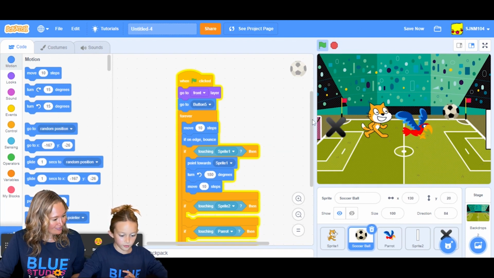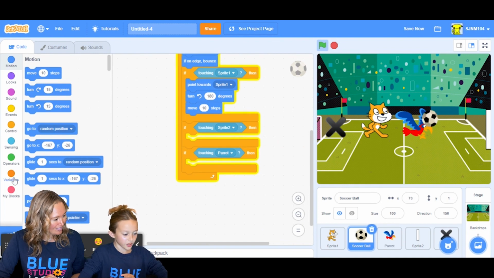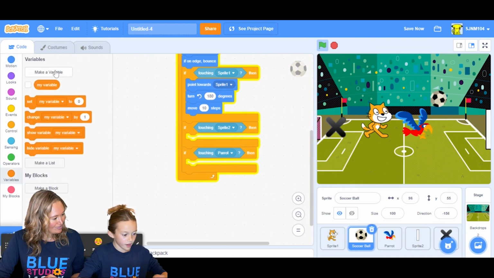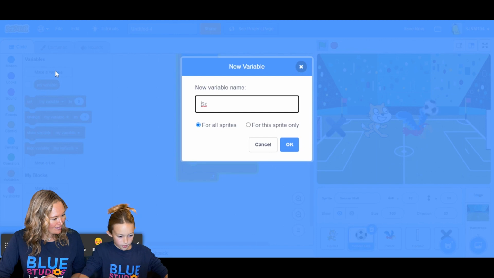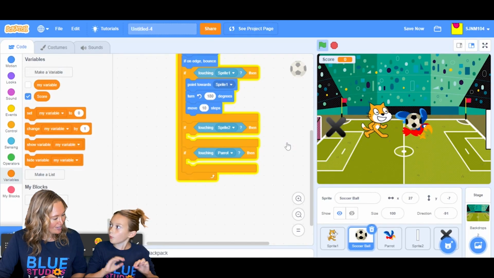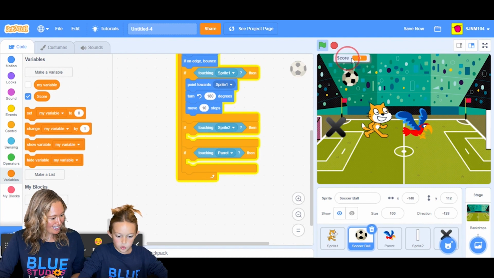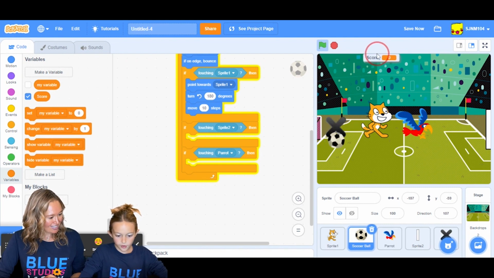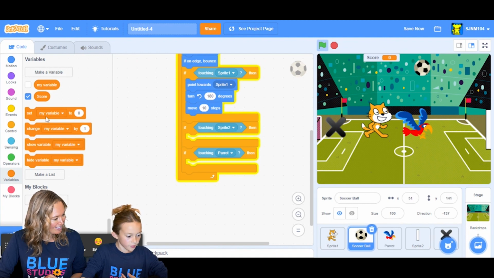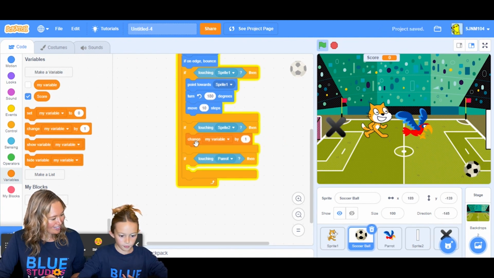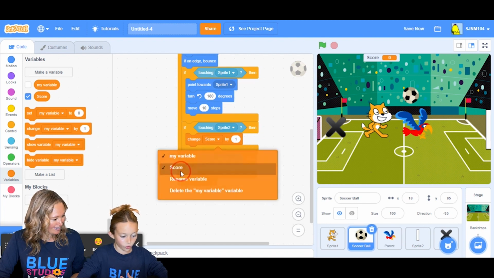And then we want to do for the goal. So we first want to go to variables, press make a variable, and type in score. And you don't have to actually spell it score. You can actually make it whatever you want the score to be called. There you go. So then you want to drag it till you run it into the screen. I want it right there. And then we want to get a change my variable by 1. And then we want to change that to score.